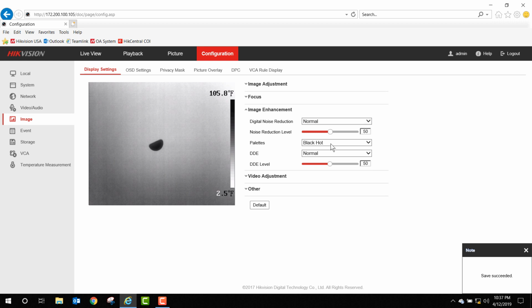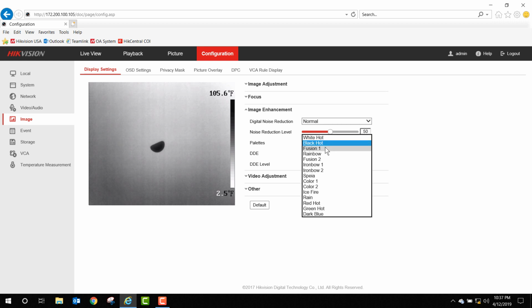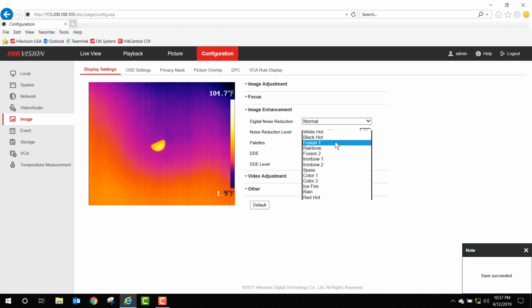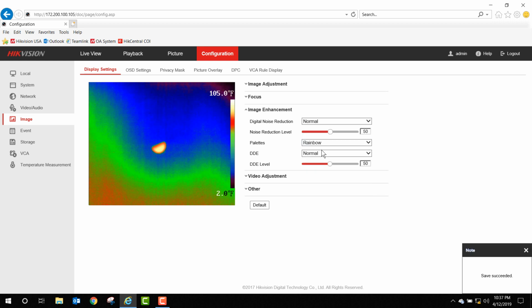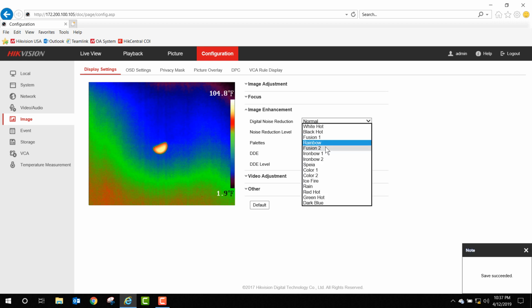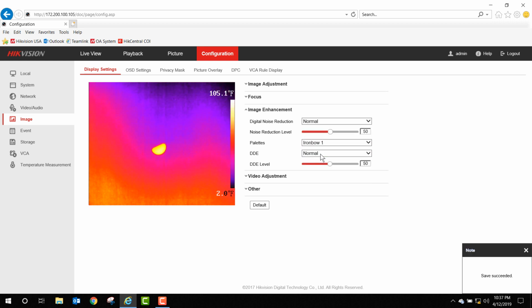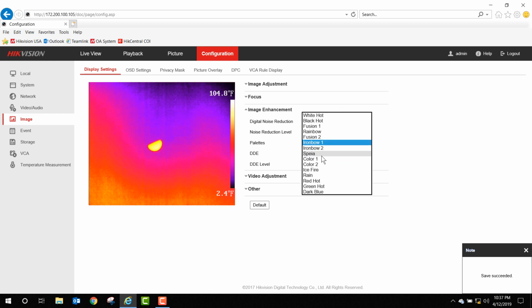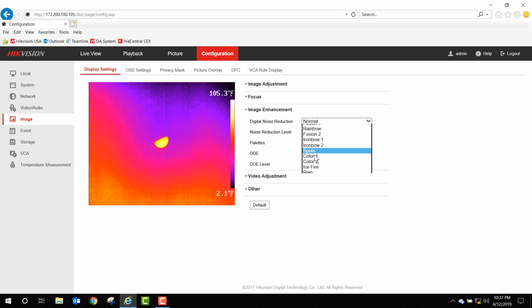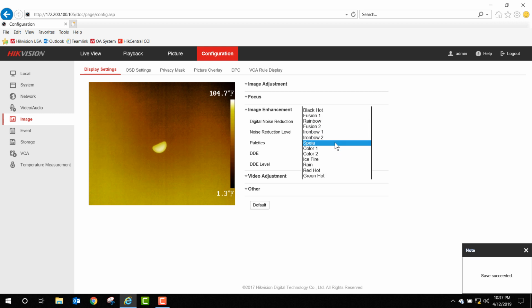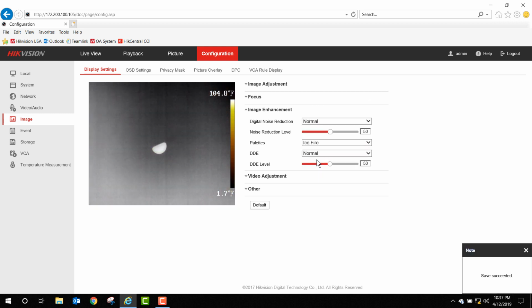White Hot, Black Hot, Fusion 1, Rainbow, Fusion 2, Rainbow 1, etc. I'm going to click through the different ones here so that you can see some differences in the color palettes. Now, obviously, the palette that you want to choose will be dependent upon the application in which you're using this thermal camera.